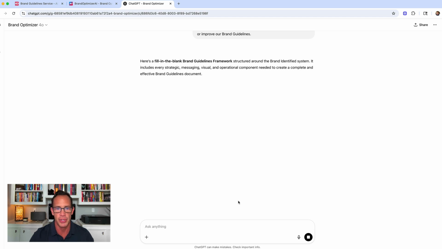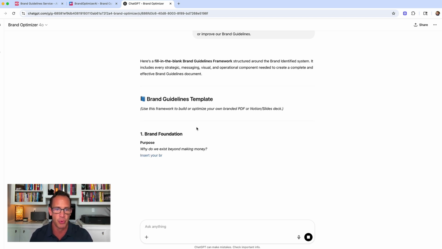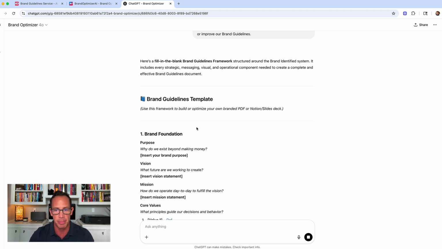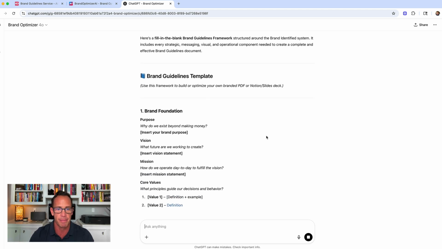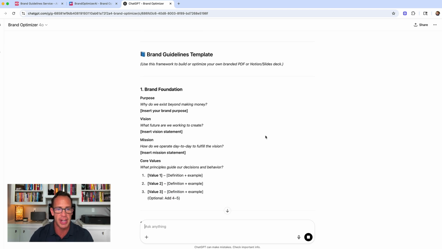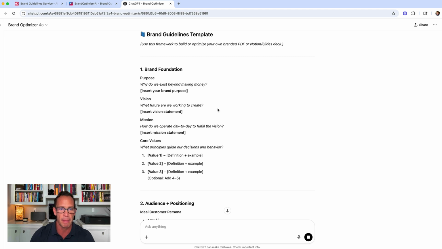Giving me the overview here, what it's going to do. So now it's building out the brand guidelines template for you. So use this framework to build or optimize your own branded PDF, Notion, or slide deck. So number 1, brand foundation. So you need to define your purpose, vision, mission, and your core values. It's giving you a little insert here. So why do we exist beyond making money? Insert your brand purpose. What future are we working to create? Insert your vision statement here.